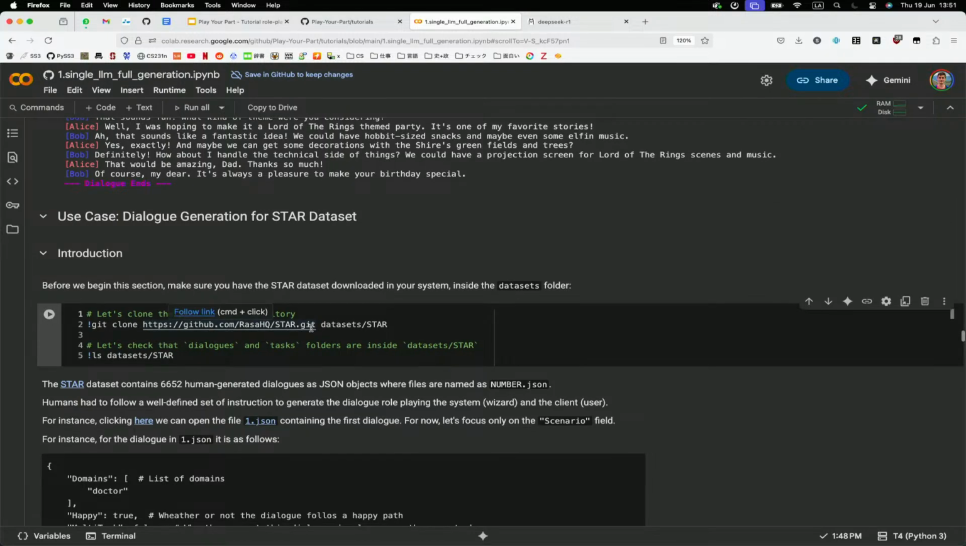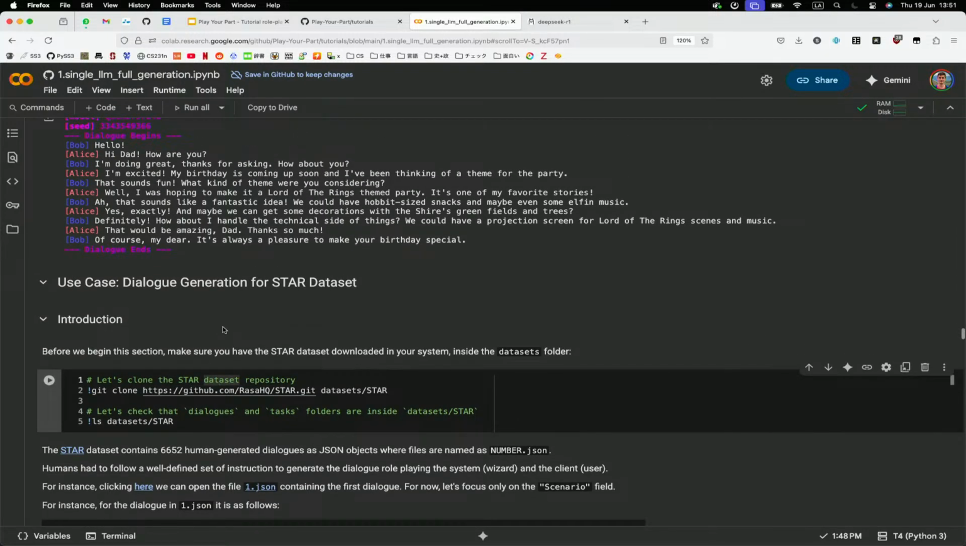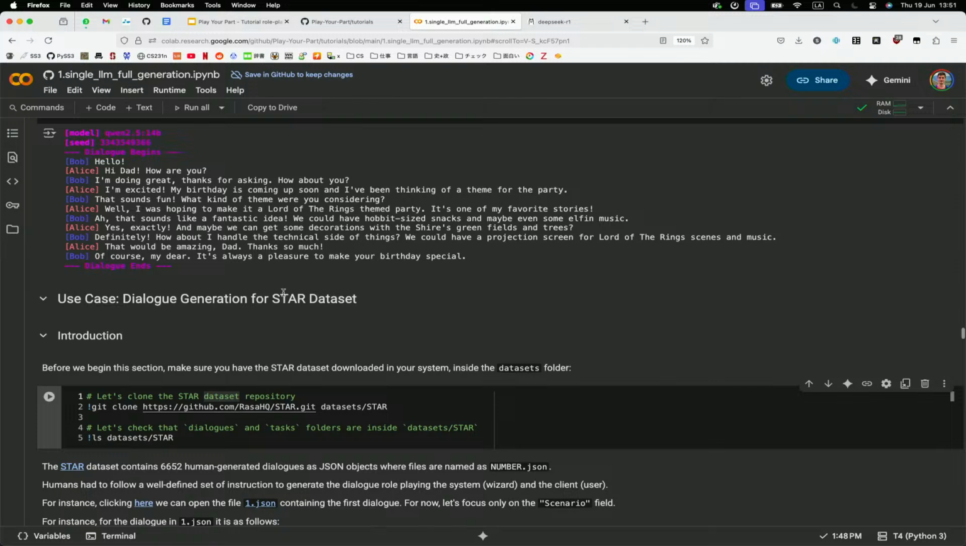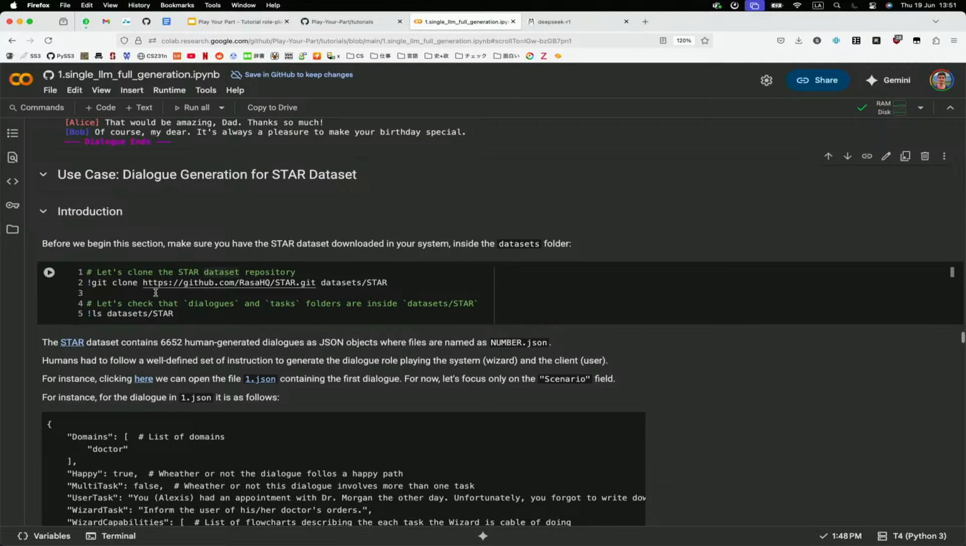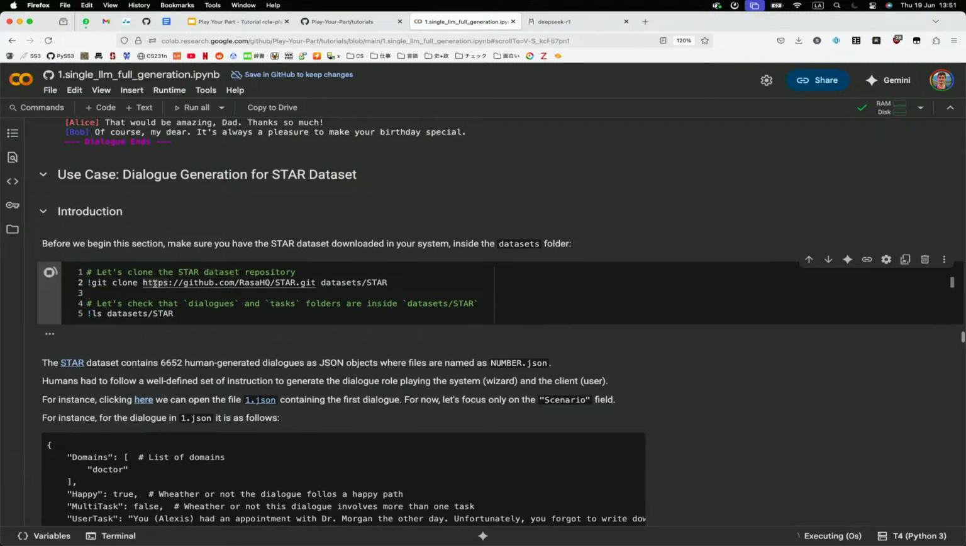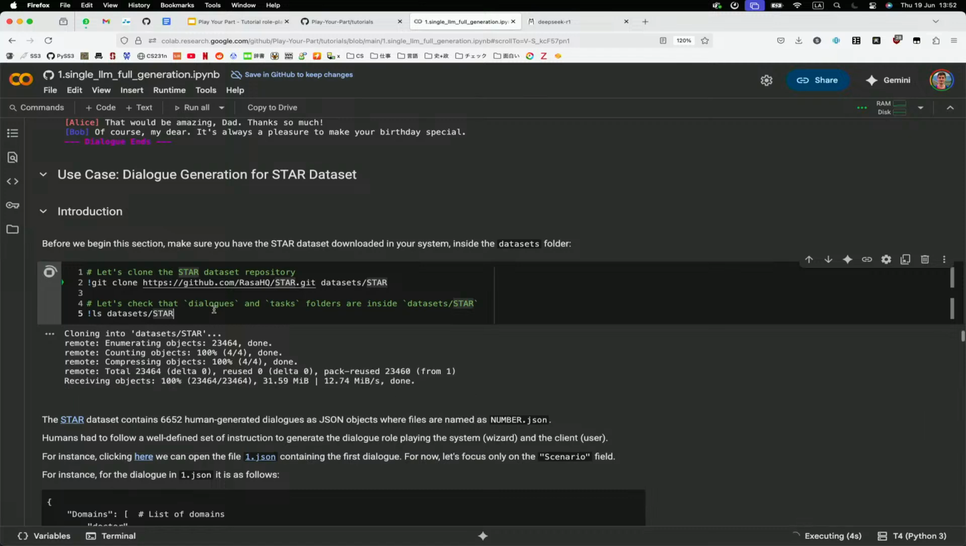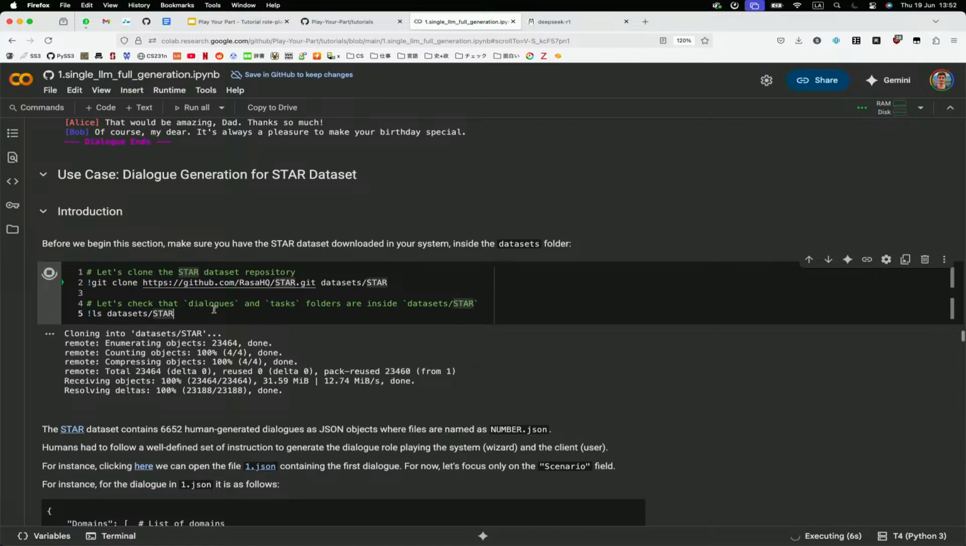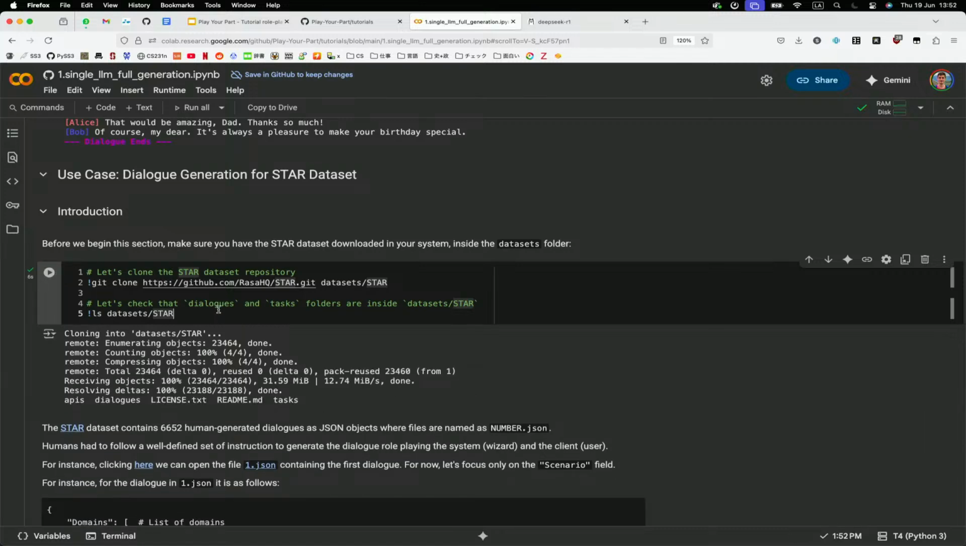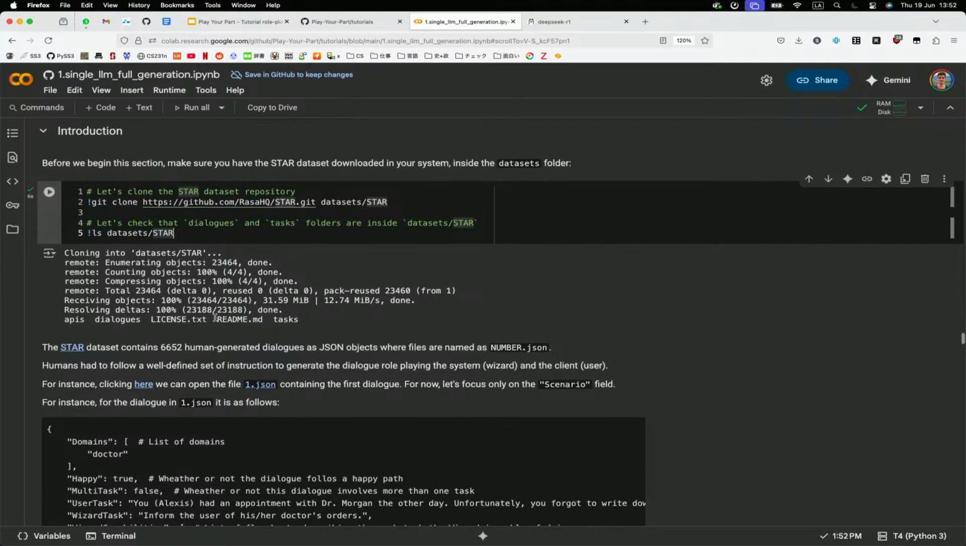Now let's try to do something a little bit more serious. In the morning I mentioned that there was this STAR dataset that was created by instructing or orchestrating humans, right? And so we're going to use that one, and we will try to generate synthetic dialogues with LLMs that try to mimic what humans did, basically.